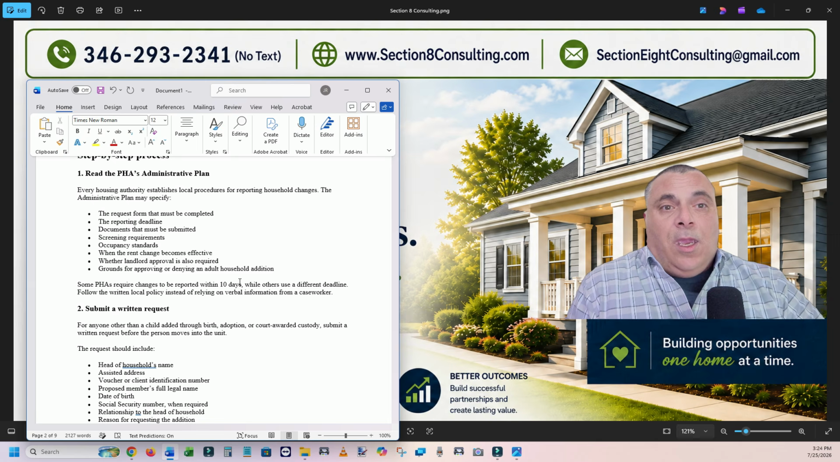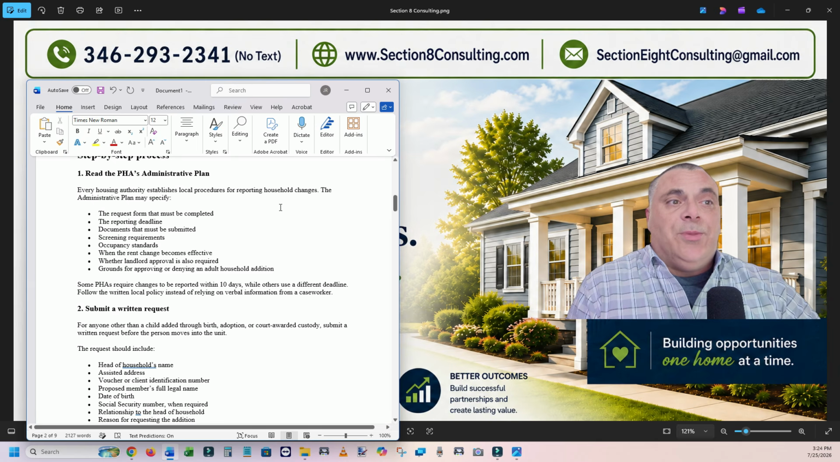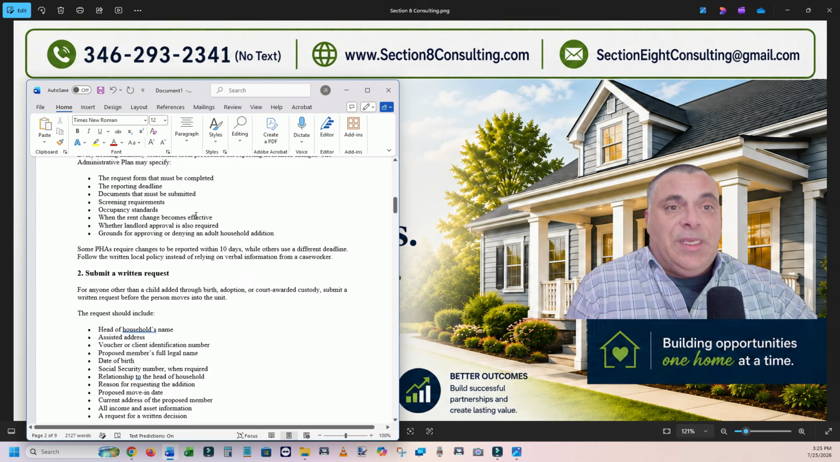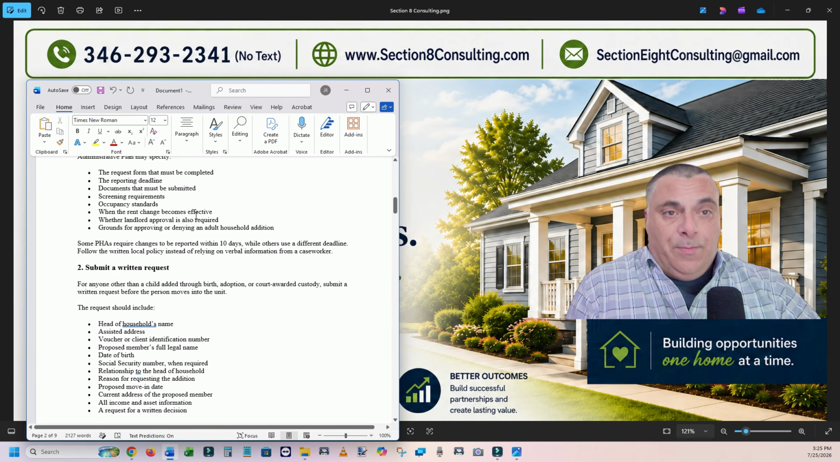Moving on from there, every housing authority establishes local procedures for reporting housing changes. Those administrative plans may specify some of the following. Keep in mind that every PHA in the nation has a different plan that is approved. They file and get approved through HUD. It means rules can be very different from one PHA or Public Housing Authority to another. That's why it's important to have a copy of the administrative plan. So we're going to move on to the options here.